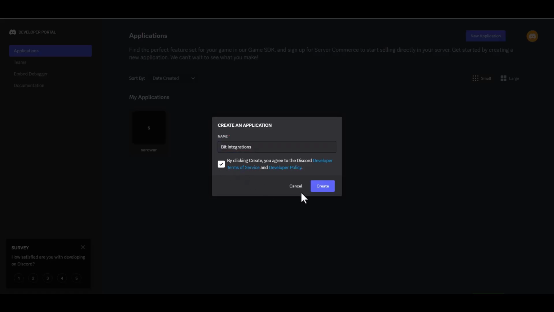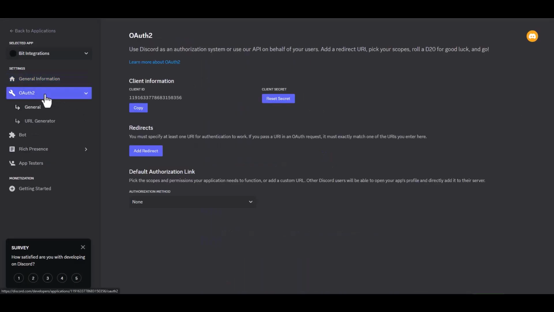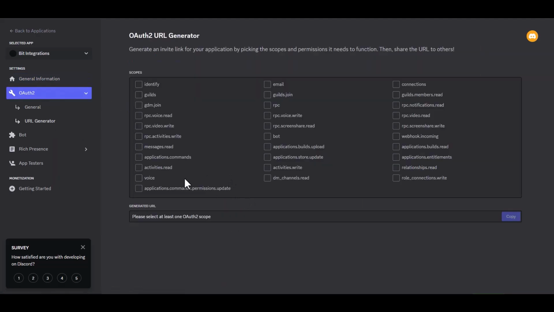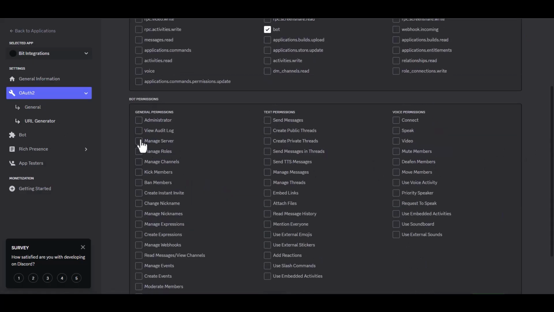Click on the checkbox and create. Navigate to the OAuth2 URL generator. Under the scopes, choose Bot. Give here bot permission.